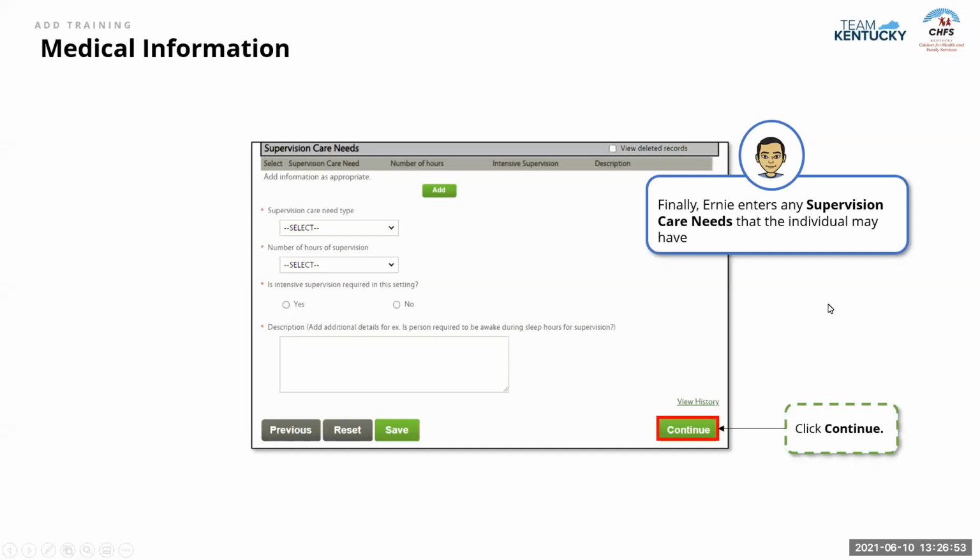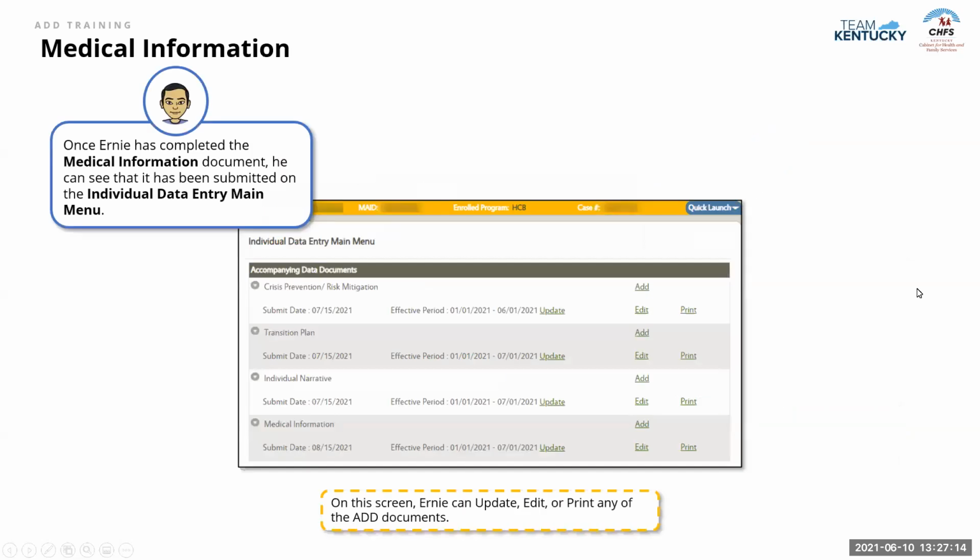And finally, we're going to see the supervision care needs, where he can see and enter any information about the supervision that the individual is going to need throughout their time of care, as well as any description or additional details that he has about the type of supervision needed. So this is the final screen on the medical information document.